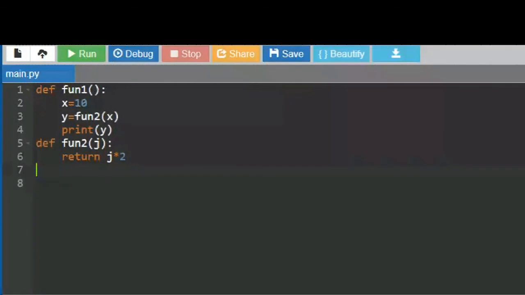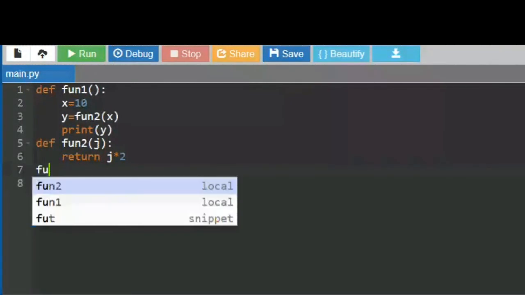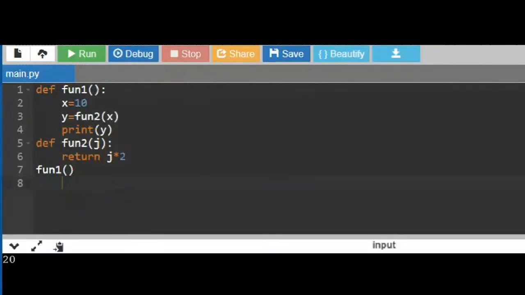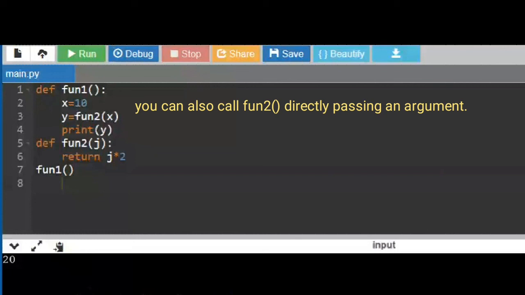Right. So I just need to make a call to the function 1. That's it. Okay. I just made a call to the function 1. So let us see the execution. So what is the answer over here? Let me show you the process of flow of execution. So first fun1 will be called. As soon as fun1 is called, the control goes to fun1. Inside fun1, I have assigned x to 10.